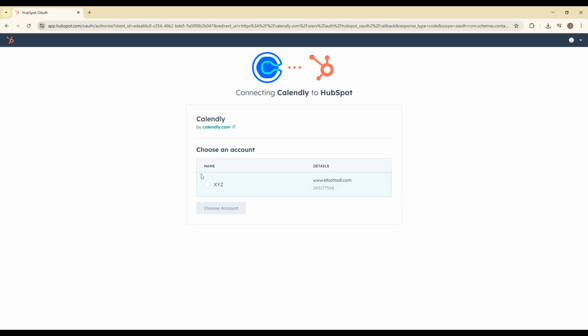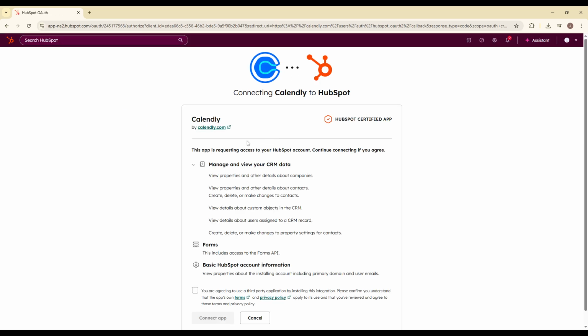And that's it. You've successfully integrated Calendly with HubSpot. This automation can dramatically improve your workflow, reduce manual data entry, and make sure your sales or marketing team never misses a booked meeting.